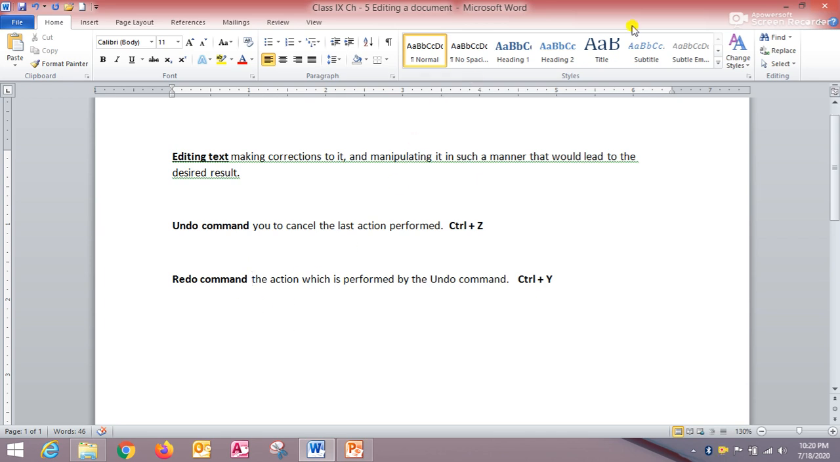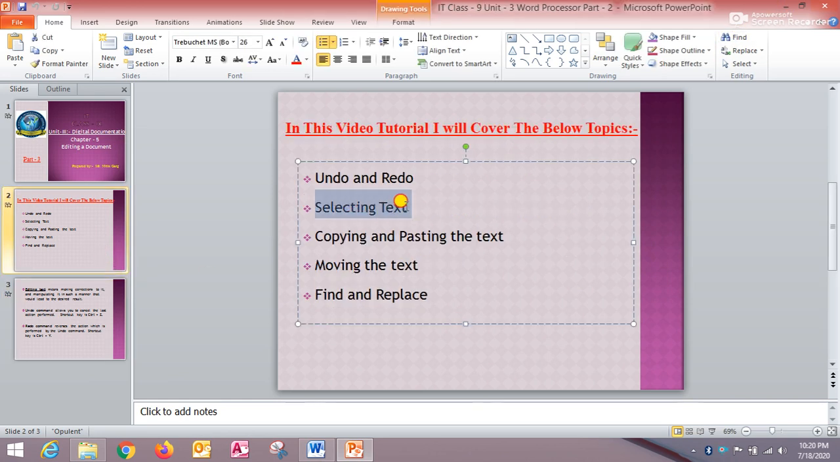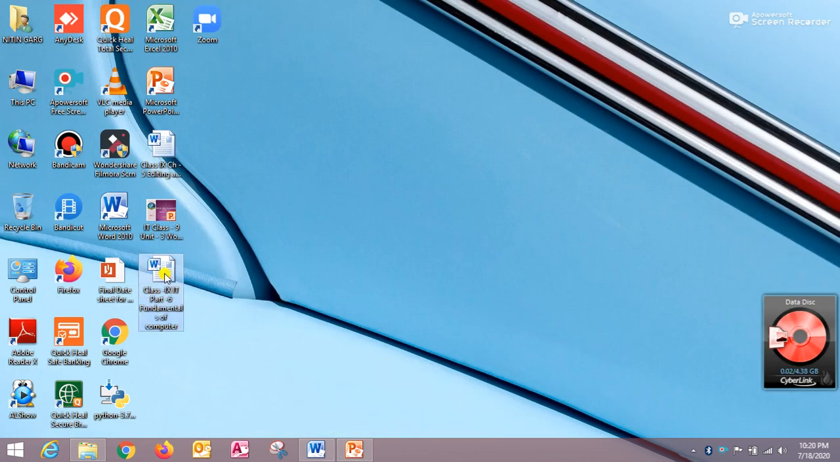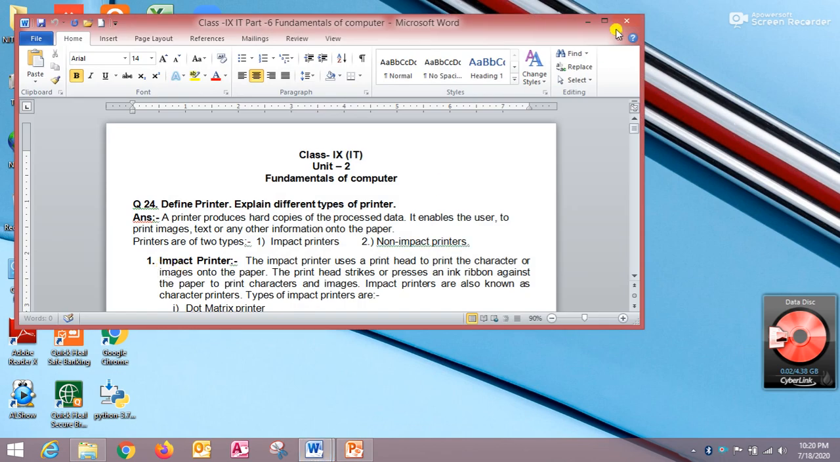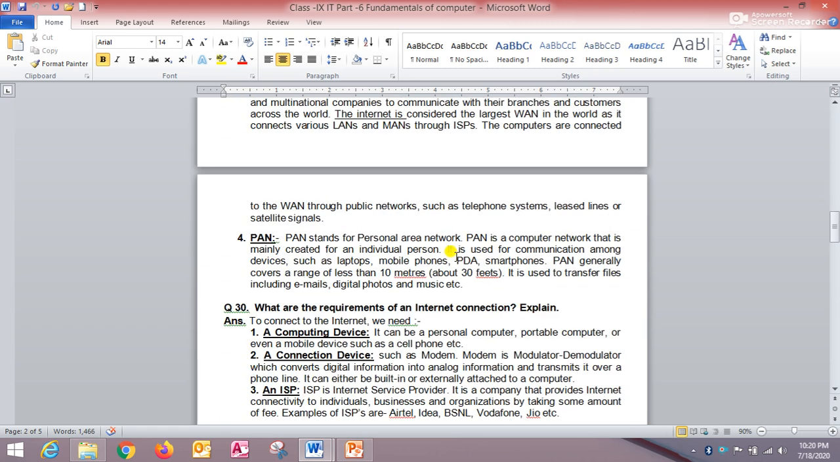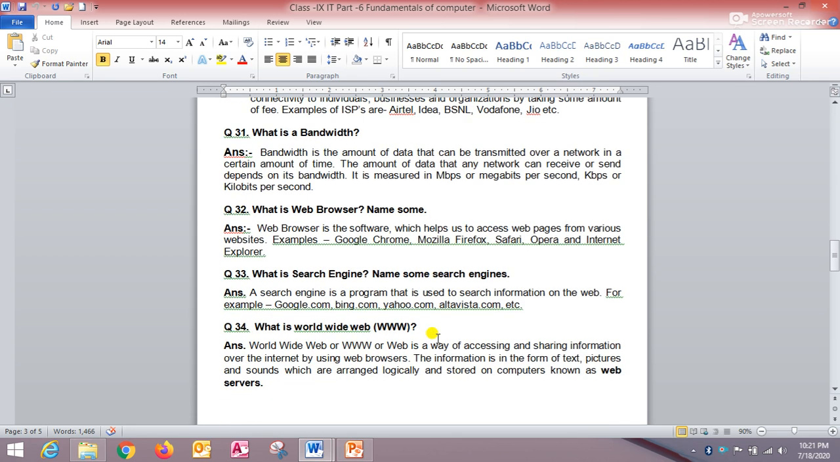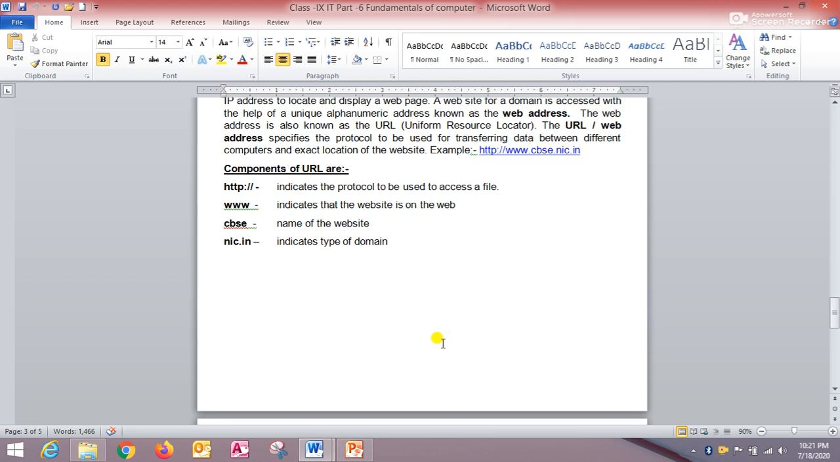Next topic is selecting the text. How we can select the text? This is the next topic. Now I am opening a file which I have already created on my computer. Right, students? First of all, to select a word, how we can select a word? Just double click on that word and that word will be selected. I am clicking on that word, domain. Double click on that word and it will be selected.